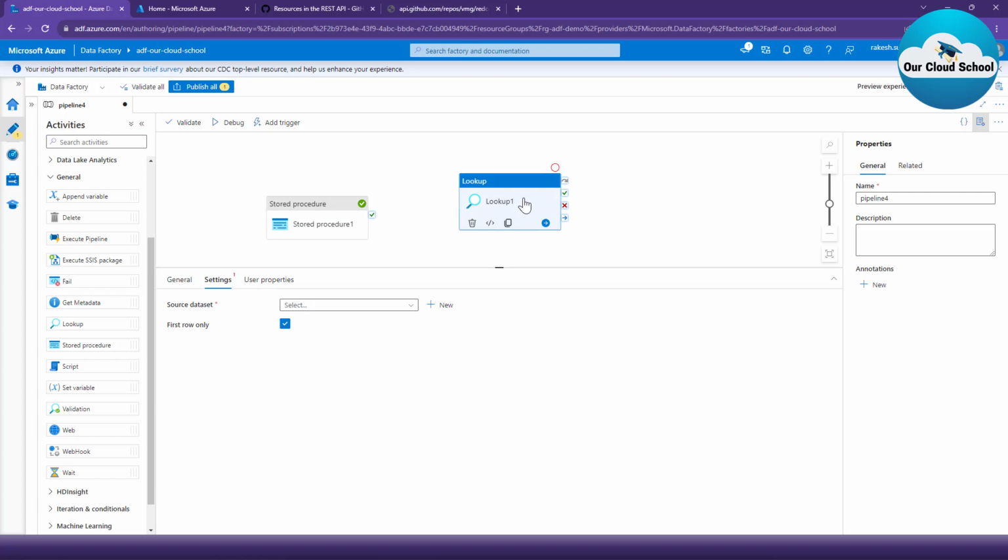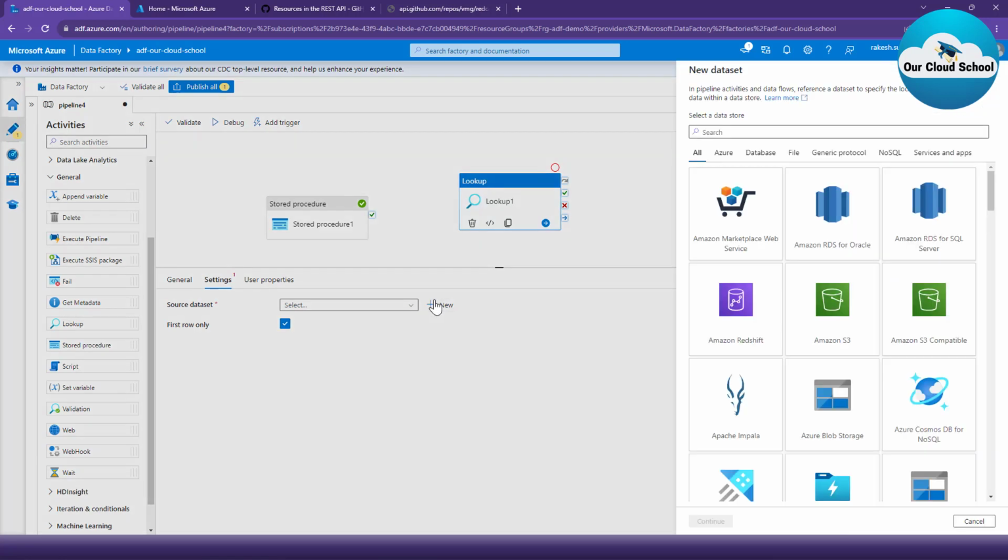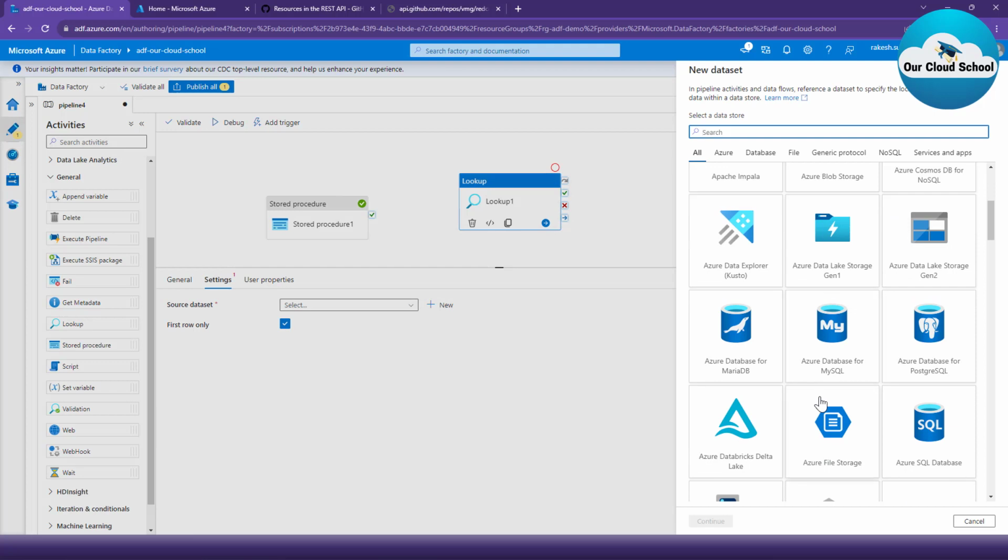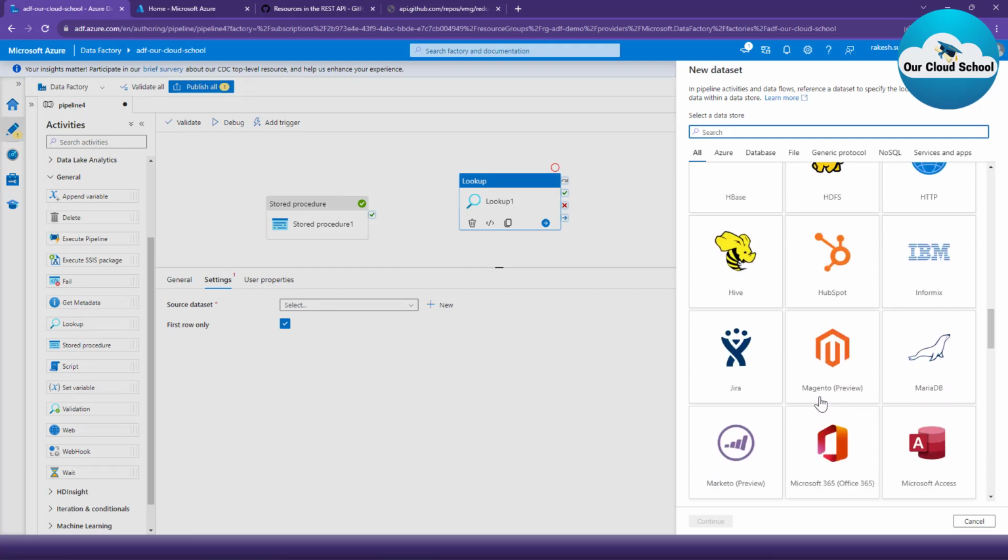Whereas the lookup requires a dataset, like any other activity, the copy activity requires a dataset, or data flow requires a dataset. Similarly, the lookup activity is also dependent upon some kind of dataset. Which means that I have to create a dataset, and if I click on new, then these are all my dataset options.